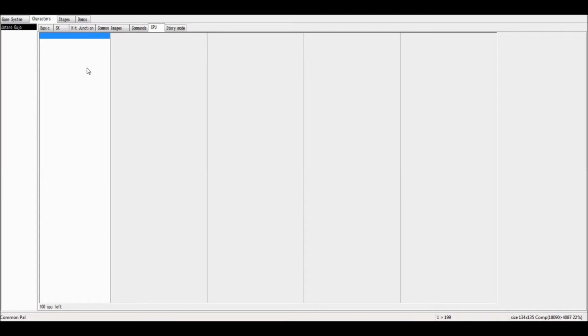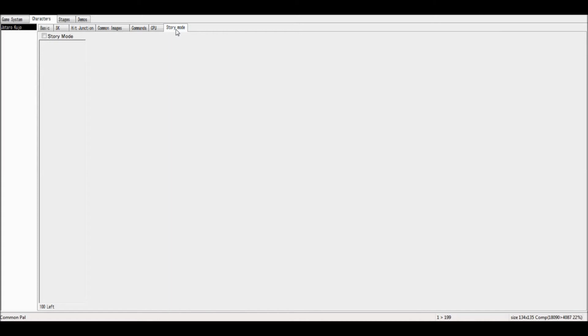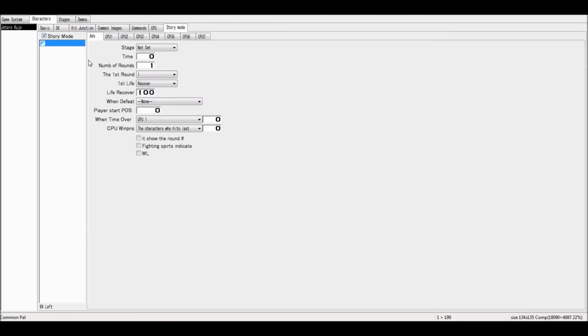CPU is a bit odd in Fighter Maker. I'm not gonna lie, I'm not too acquainted with the CPU patterns, but I can give you a basic idea of how to make stuff work. This is where you define your fighter's AI for arcade mode. Story mode is kind of the same thing as versus mode, this versus mode box at the start here. If you don't check this, you won't be able to select this character when you go into story mode. But if you do, you can select them, and then this is where you define all your special fights and whatever.